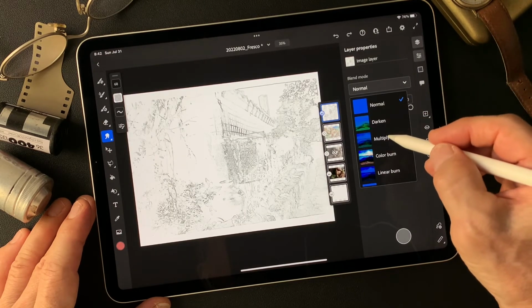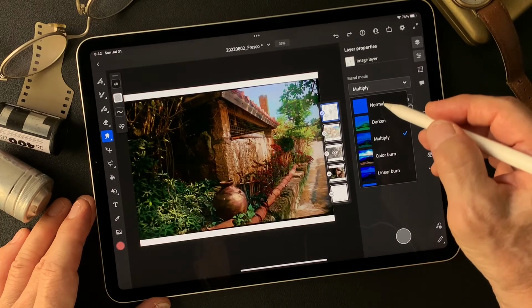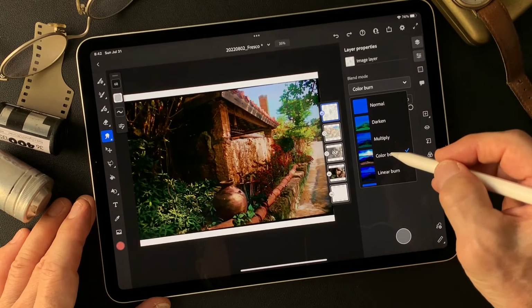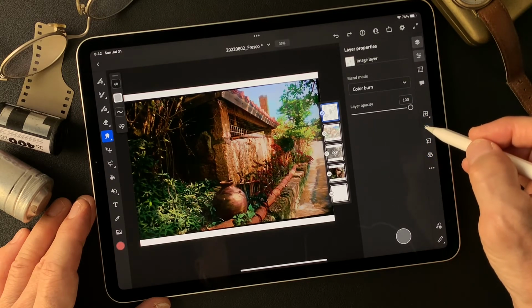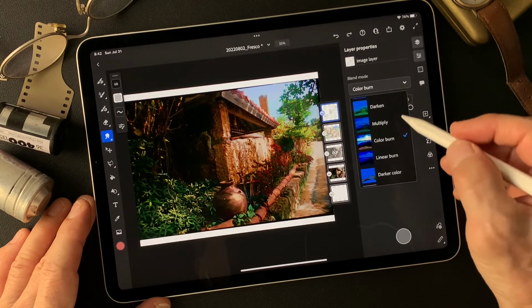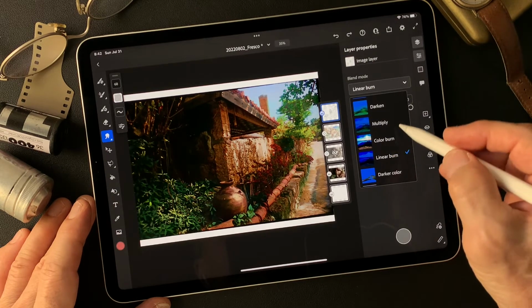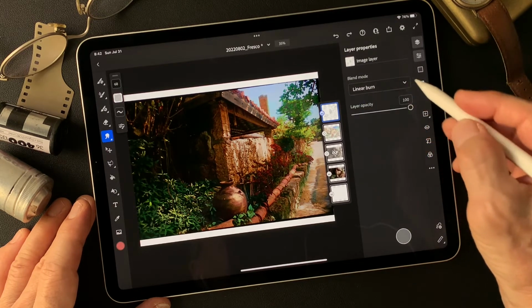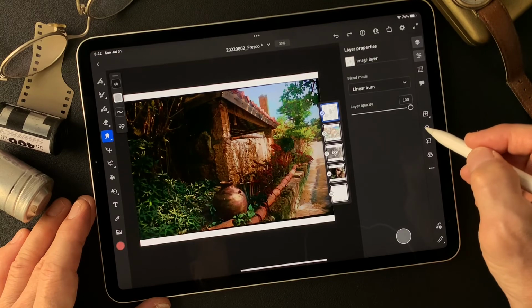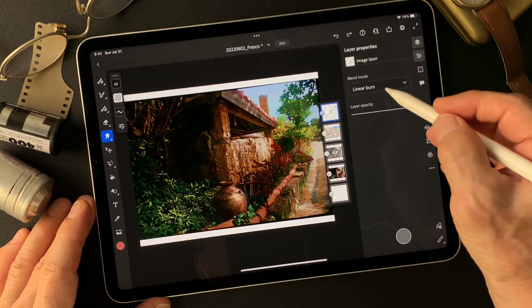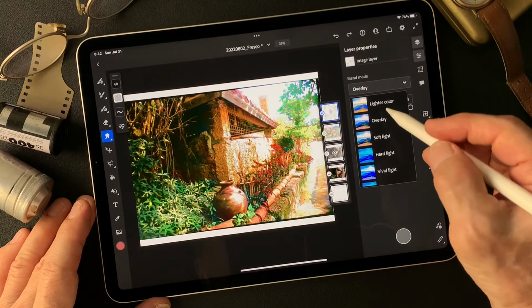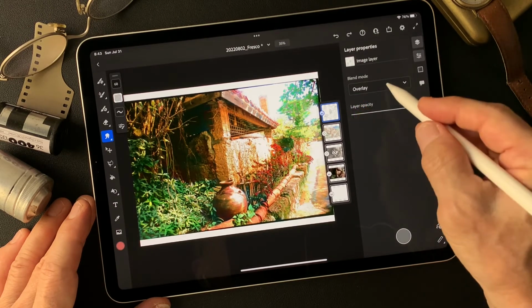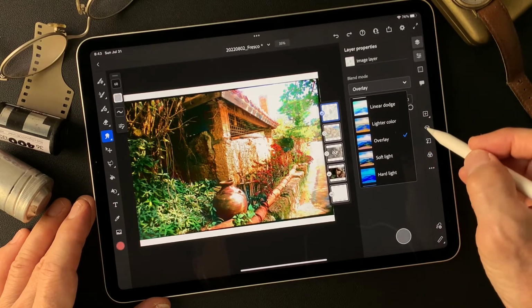Change the blend mode to color burn, much darker, linear burn. That's pretty interesting. An illustration type image. Well, let's find something interesting from here. We can play around with this.